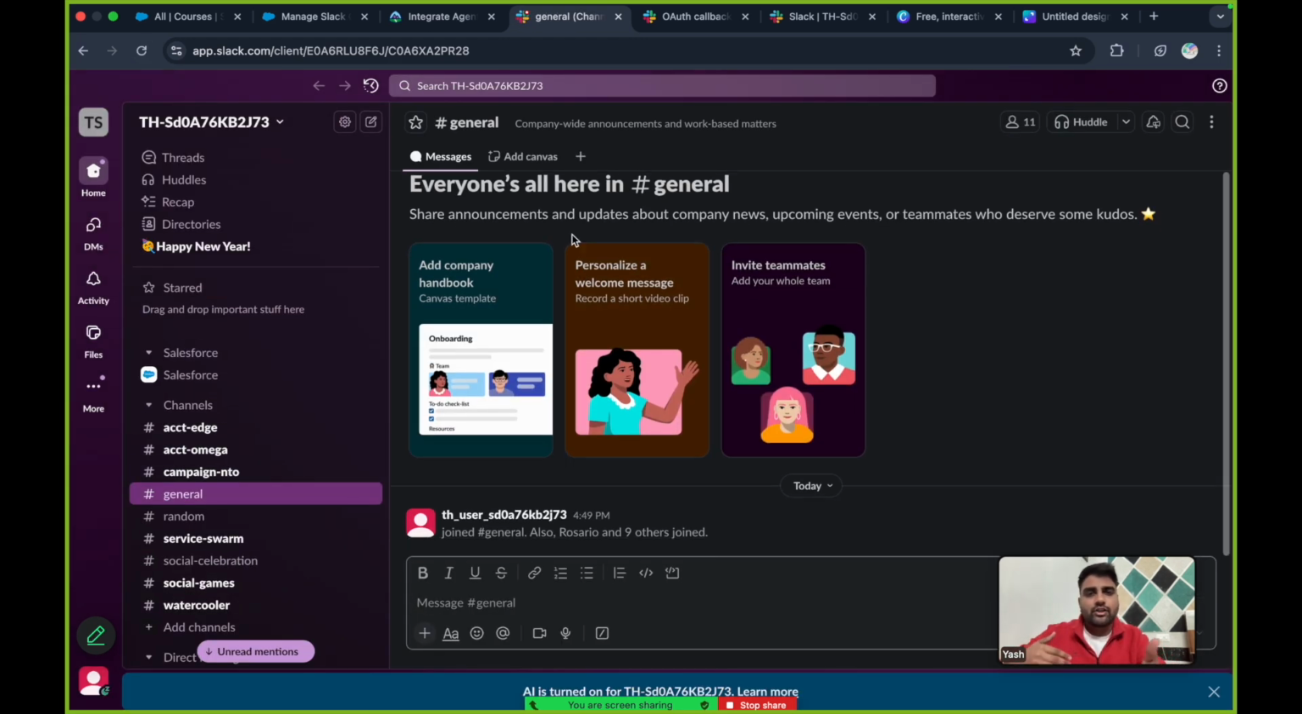So in the next video we'll see how to create those AI agents and deploy them to Slack. Right now I'm not able to see any AI agent here which we have created in Salesforce. Up till now we have only connected Slack and Salesforce. Now in the next video we'll see how to create AI agents so that we can deploy those AI agents into Slack.